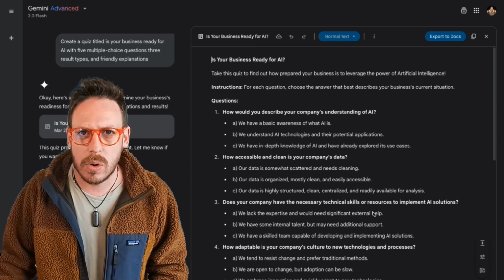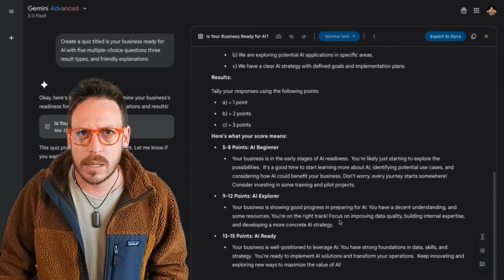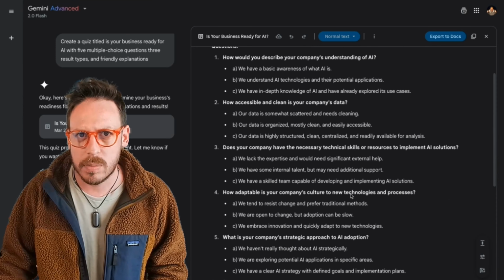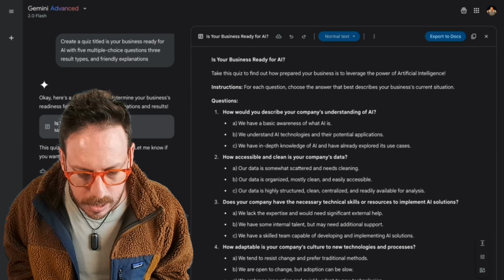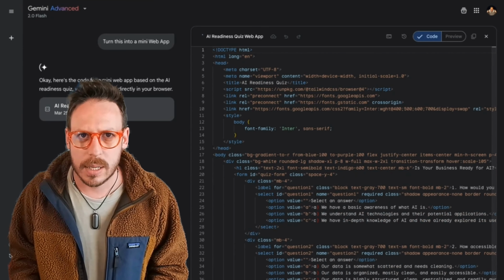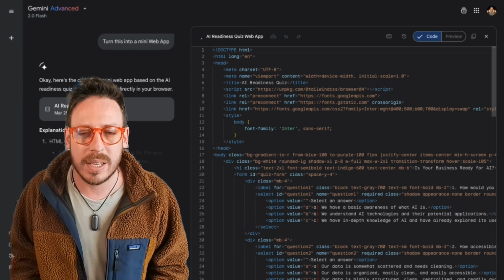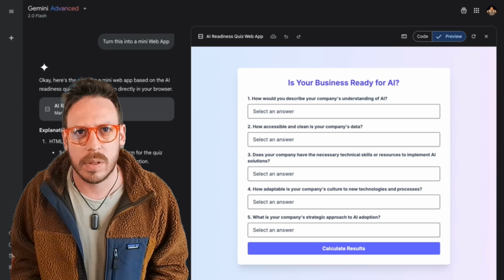All right, this is cool. It's created the quiz. It's just the doc at the moment. It's just some text. But let's make this a mini tool. Turn this into a mini web app. Here we go. We're getting some code again. And as you can see, Gemini is very, very fast. That's one of the differentiators.